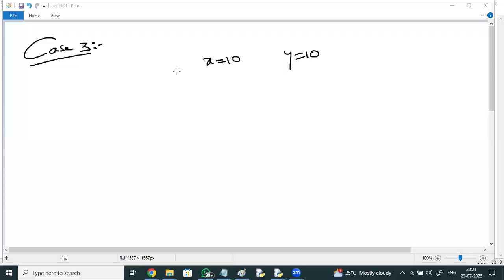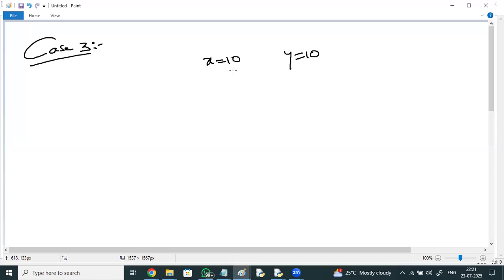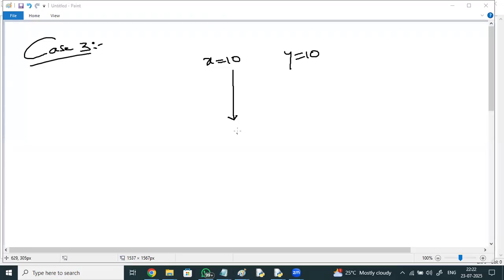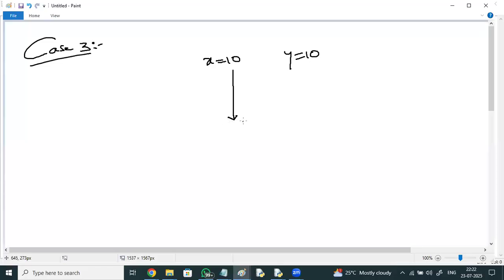The address can hold the value 10, and that address can be used by both the variables. So just observe here, only one object is created here. Only one object is created.